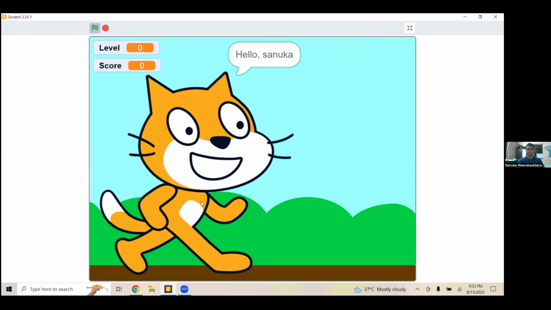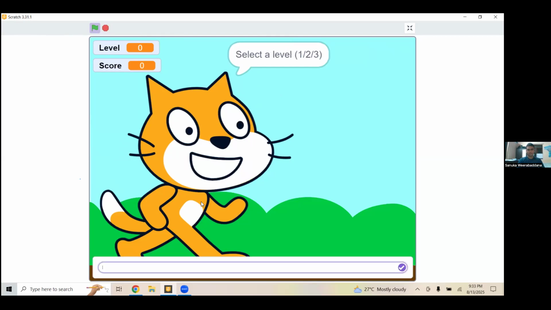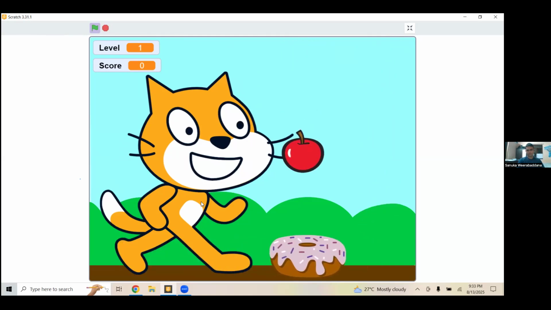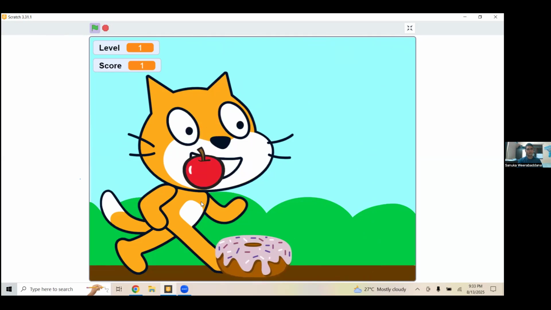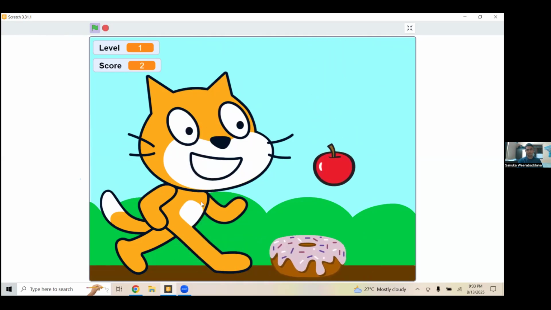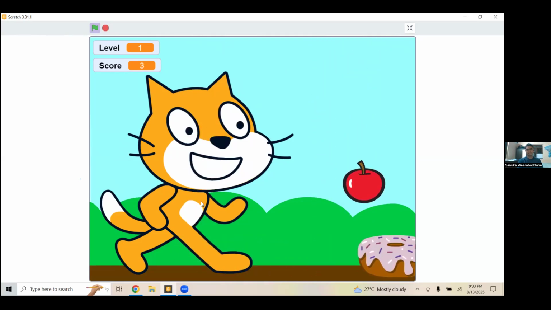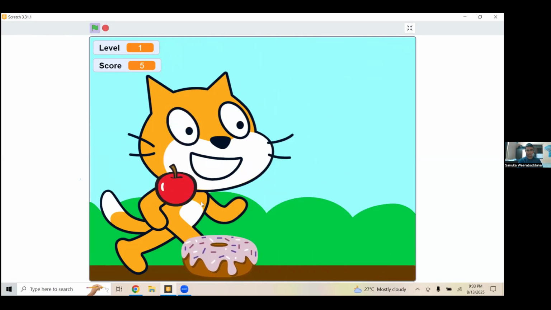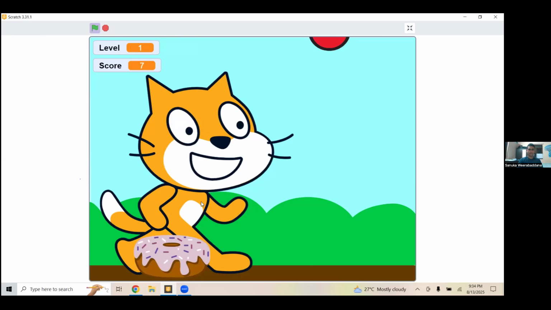Hello Sanuka. Going to select level 1. And like this, it moves, and the score also goes up. 1, 2, 3. This is the game that I made together with you all. If you want the cat to go, yes. How to make the donut go fast?